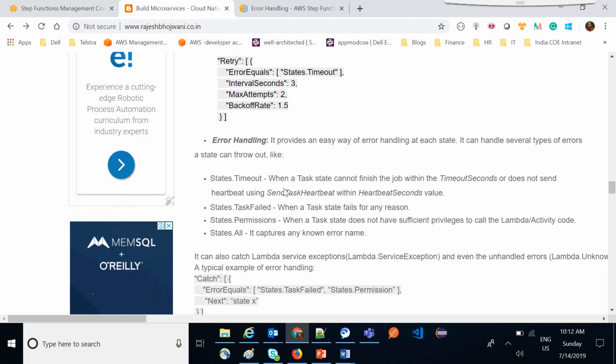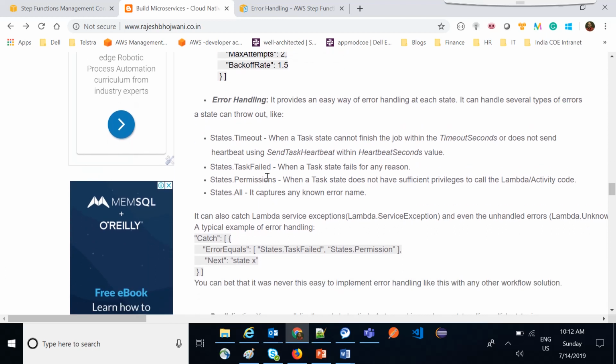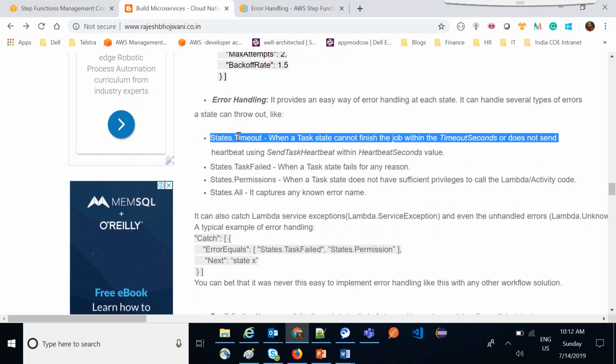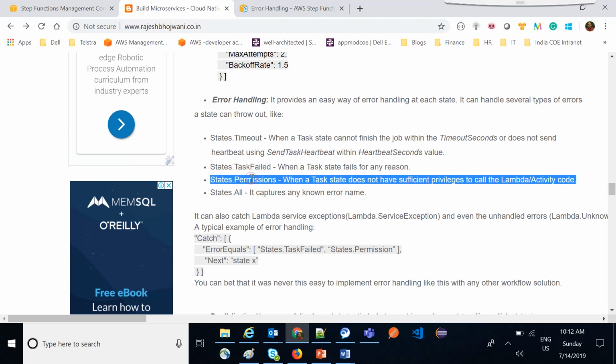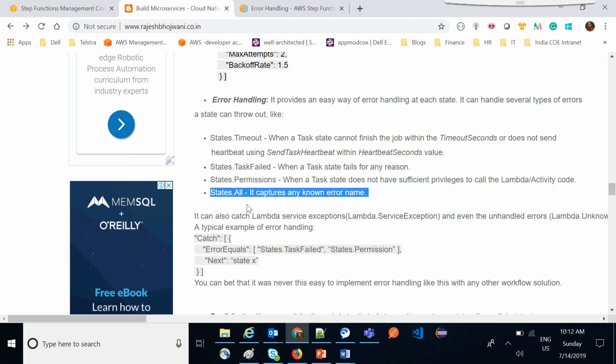Error handling is one of the best benefits it has, because no other solution has this readily available. It handles the timeout error. You can catch that error and then decide what to do. It can handle the task failure error. It can even handle the permission error. If none of these errors get caught, if there is a different error, then it will fall into this States.ALL option. So when you compare your error equals, you compare with these error types, and based on that you can do error handling.